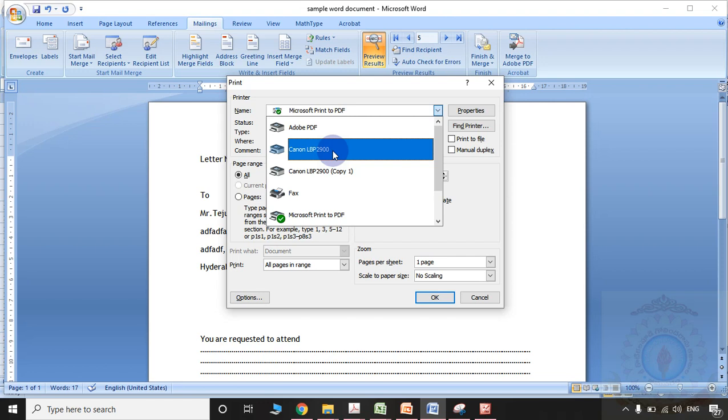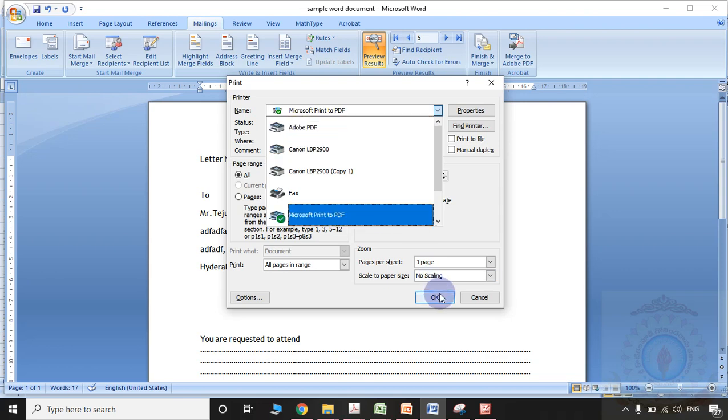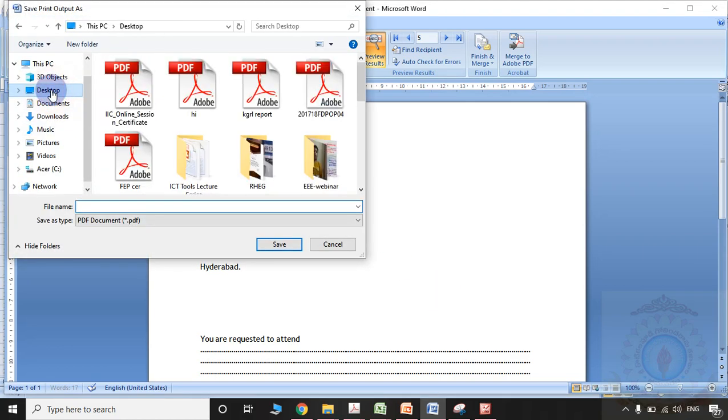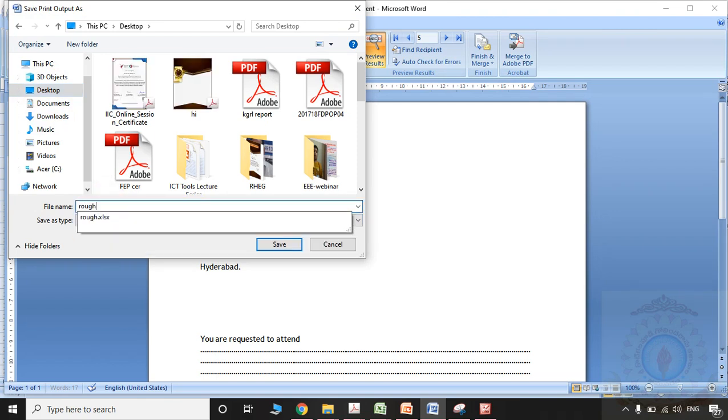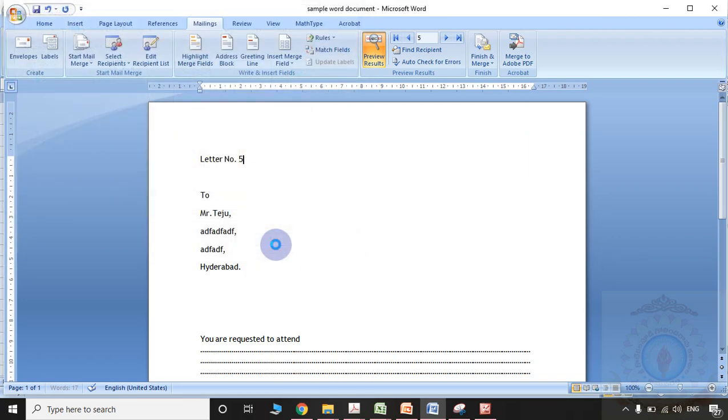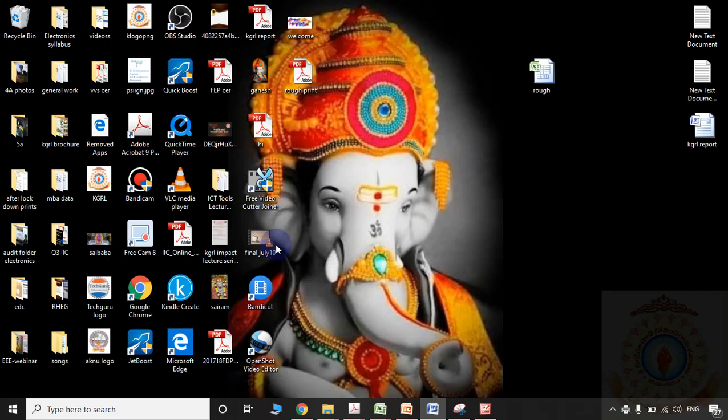Is it okay to everyone? Just now I am explaining this particular concept with the help of my laptop. There is no printer connected to my PC, so I am choosing the PDF option right now. Now let us see the rough print.